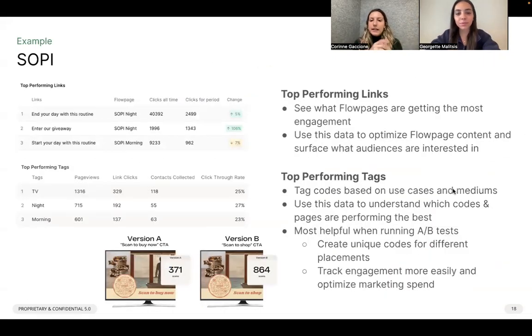Next, top performing links and top performing tags. The links are a really great way to see what on your flow pages are getting the most engagement. So then you can use this and update any flow page content or see what audience is really interested in, so that if you wanted to maybe eliminate the flow page in the future and have it go directly to one link that's outperforming the rest by a significant amount, totally up to you, but it again lets you see what your audience is interested in.